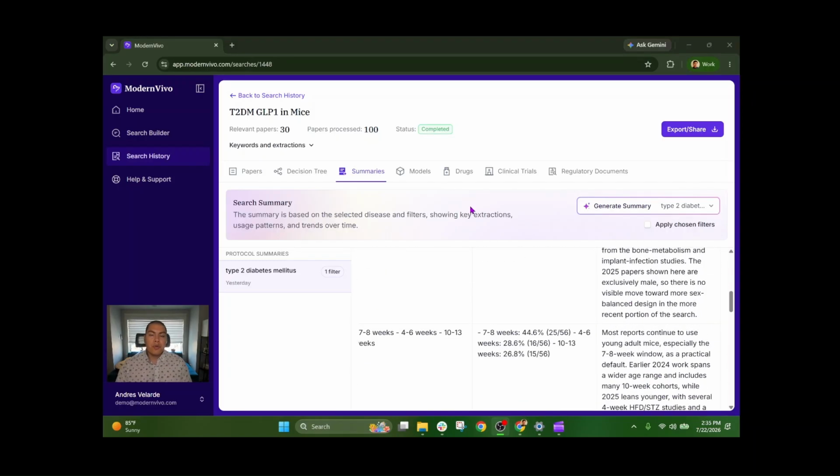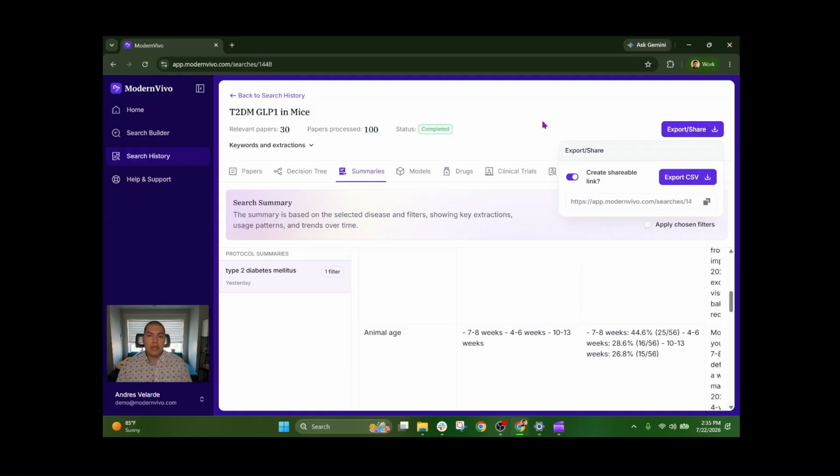For collaborative teams, we also make it really easy to export and share your data. By clicking this button at the top right, you can create a shareable link so anyone on the internet can view the results, or you can export the data in a flattened form as a CSV to do your external analyses.